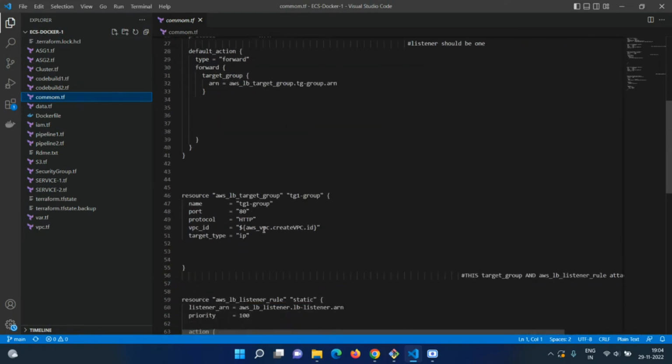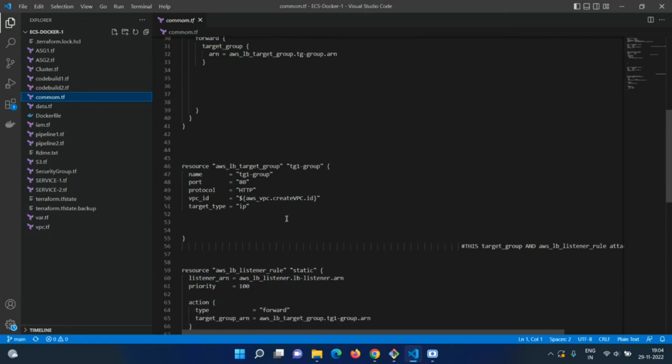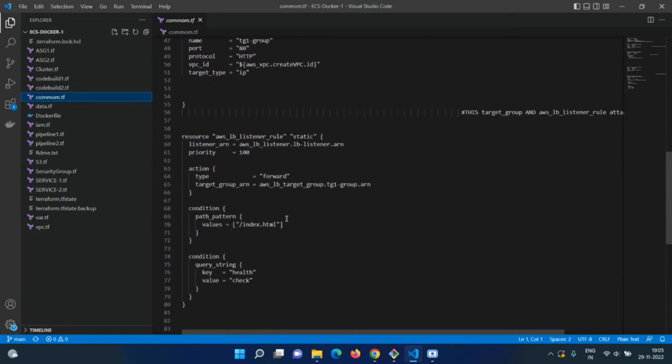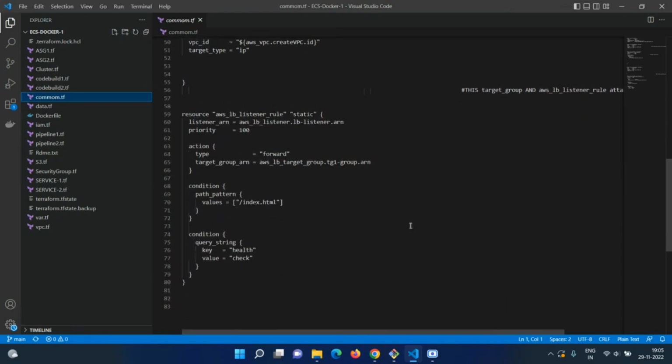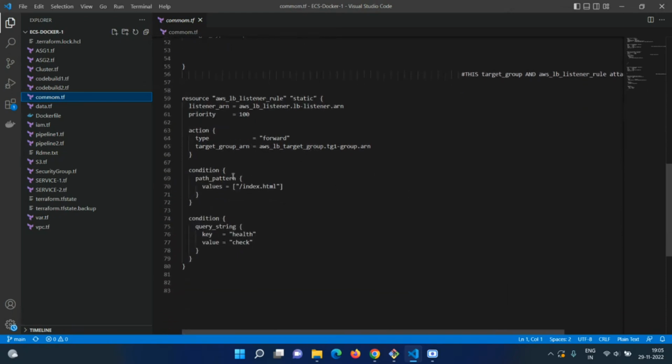And this is a target group. The name of the target group is TG1 target group, and we allow port 80. And this is a listener rule. In this listener rule, we put two conditions, that is path pattern and query string. Basically, the listener rules, the rules that you define for your listener, determine how the load balancer routes the request to the targets in one or more target groups.